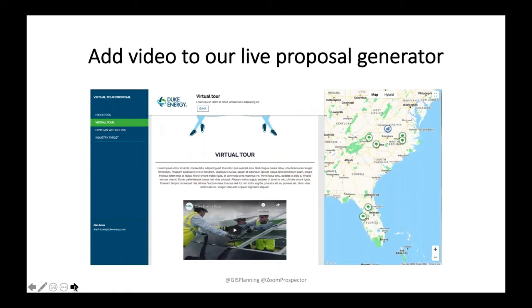We also have the ability to add video to our live proposal generators. And these are drag and drop proposal generators where you can have your marketing pages, for example, the virtual tour page that you can see here that would go in all of your proposals, or you can pick any of them and add them to the proposals that you wish. And that video can go directly in there.